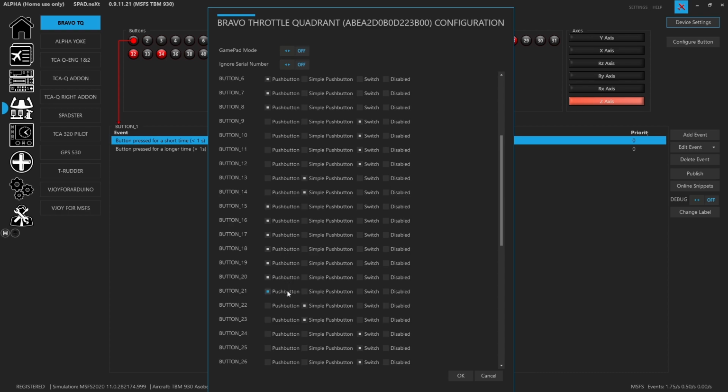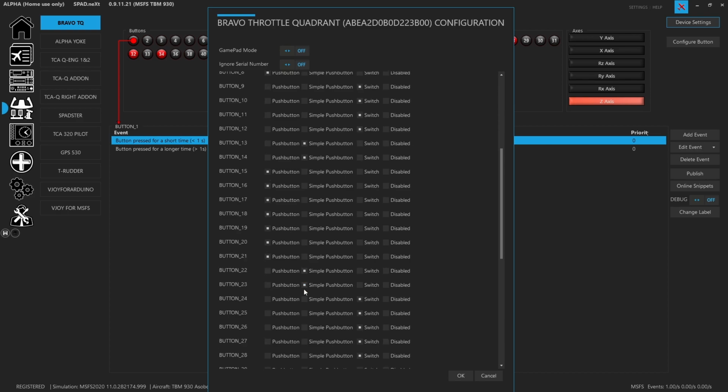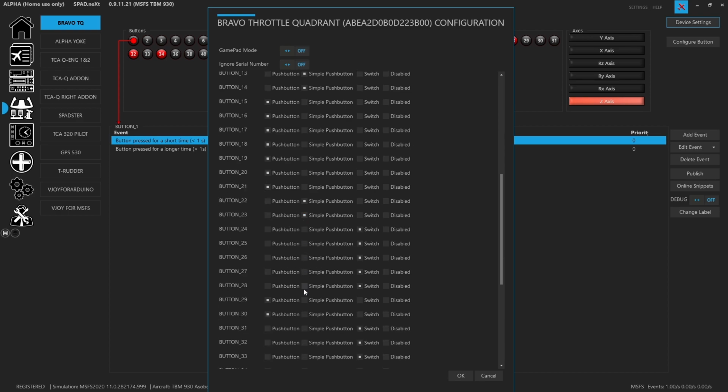17 through 21 is the rotary selector on the left-hand side of the autopilot group, and that's what switches between altitude, VS, heading modes. 22 and 23, that's your trim wheel. So we also set it, because it's an encoder, to simple mode. Then 24, 25, 26, 27, 28. These are the lower detents on the first 5 throttle axes. So this is when you lock it down into the bottom detent. It is a button, so we set those up as switch modes.